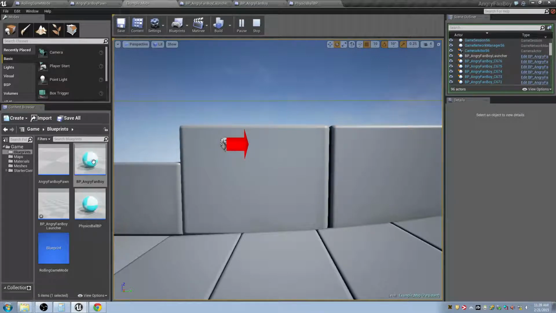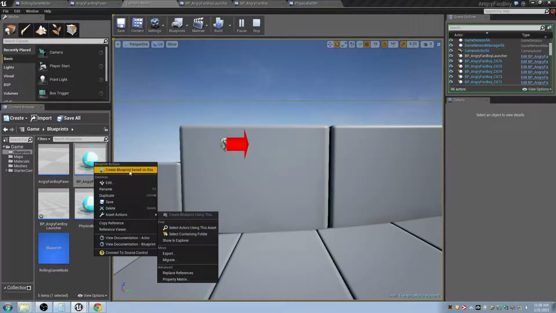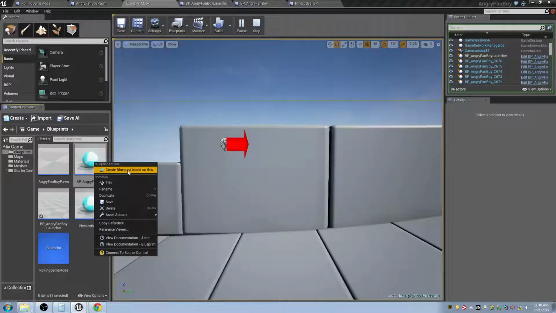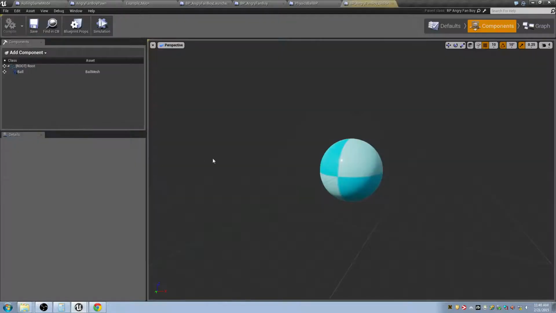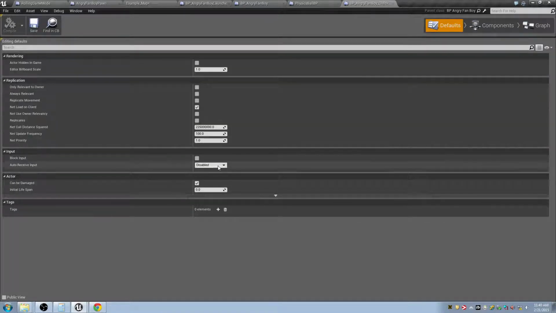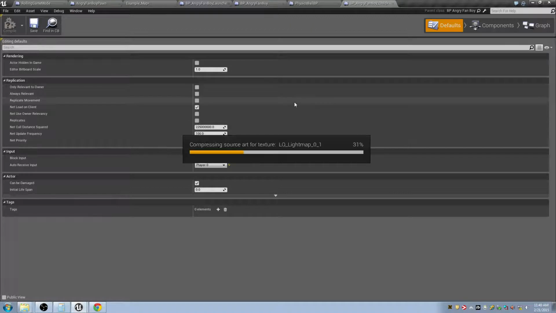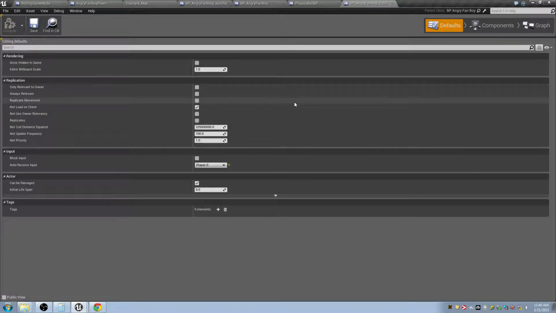So here's what we're going to do. We're going to right click on this guy. We're going to create a blueprint based on the ball. Remember back to the sword example that I did, the Skyrim sword, where I had the fire sword, the lightning sword, the smoke sword. Same idea. We're going to make a ball that is based on that. It'll bring up a new blueprint. It auto creates it, auto names it for you, which we'll rename in just a second. In this case, I want to auto receive input to be player 0 again in the default properties. Once you make the blueprint using that.